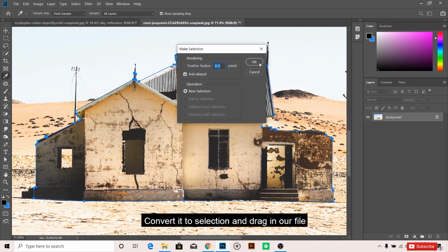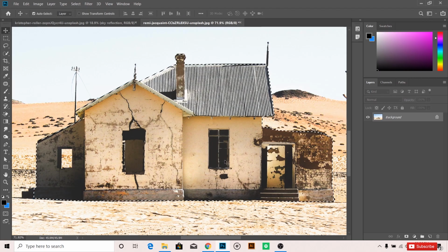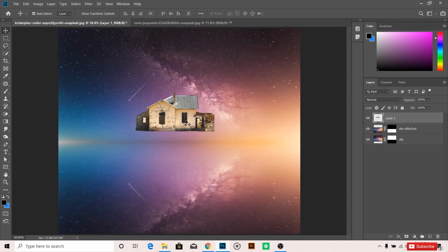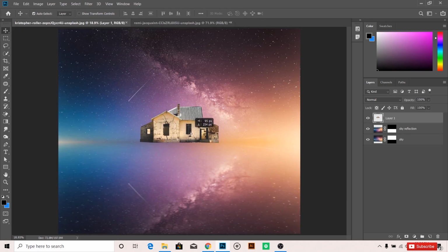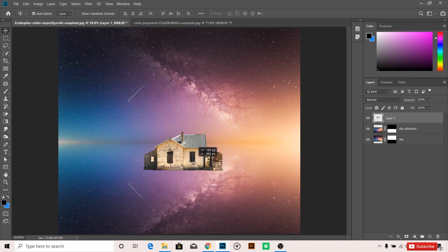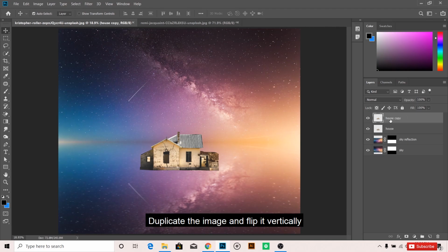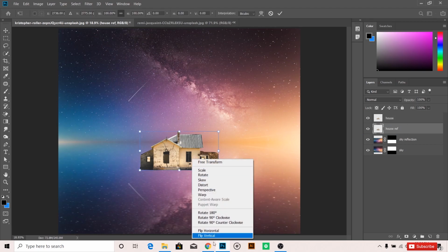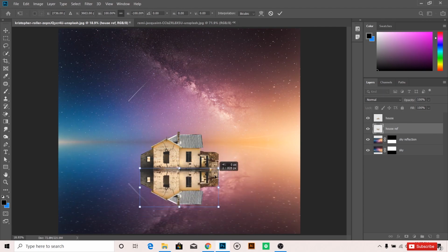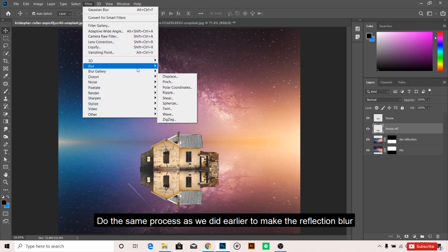Convert it to selection and drag in our file. Duplicate the image and flip it vertically. Do the same process as we did earlier to make the reflection blur.